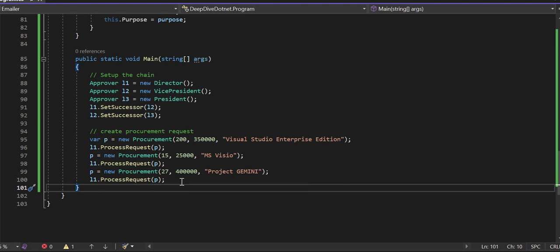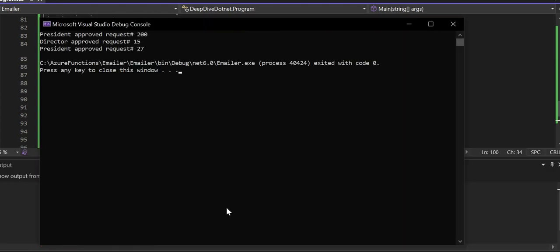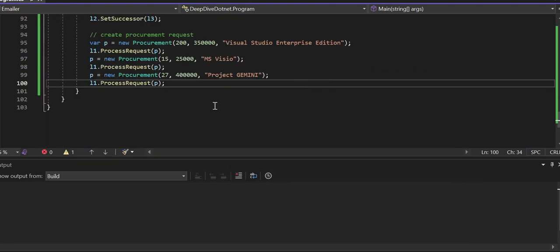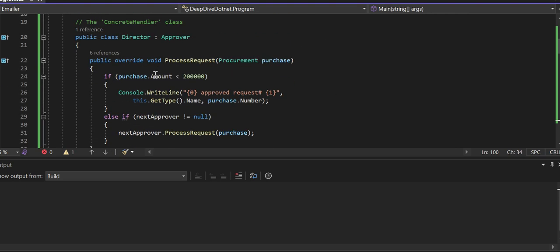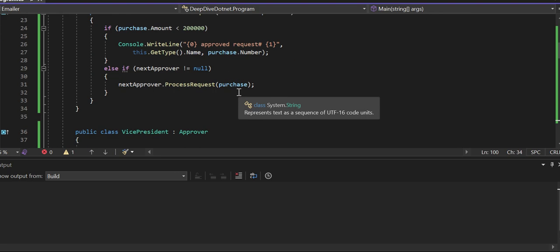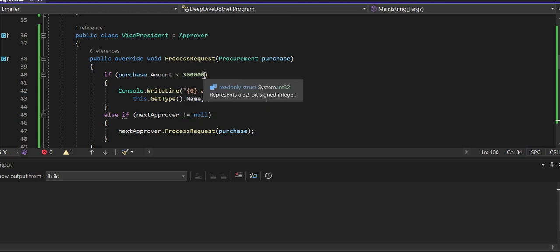If I run the program, see, president approved request 200. If I go to request 200, this one, this is 3 lakh 50,000 rupees. Can my director approve this? A director's limit is less than 2 lakh rupees, so he won't. It's 3 lakh 50,000, so the vice president also can't approve it because it is greater than 3 lakh rupees.